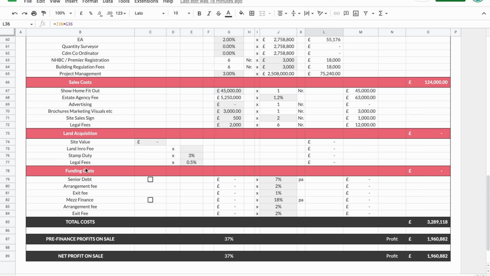So this is what I really want to talk about in today's video: how do we get to whatever figure it might be that we want to offer on that land. Initially, I don't even look at funding costs, because if it doesn't work pre-funding, it won't work when funding costs get involved. So personally, I always look at the pre-finance margin before I look at anything else. So this is this number here, and at the minute, based on all the costs in the deal with zero land value, we're at a 37% margin, which is obviously amazing.